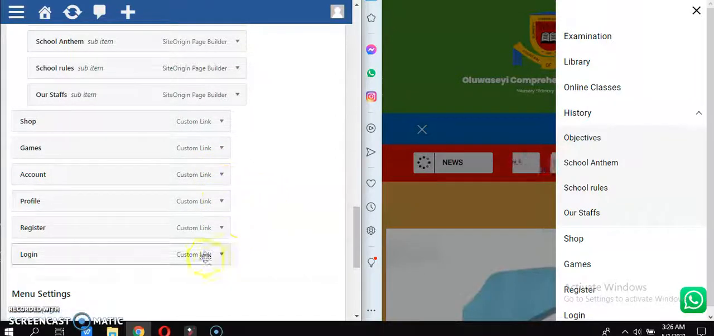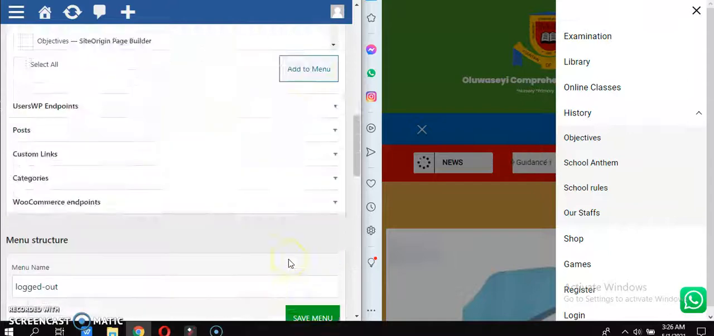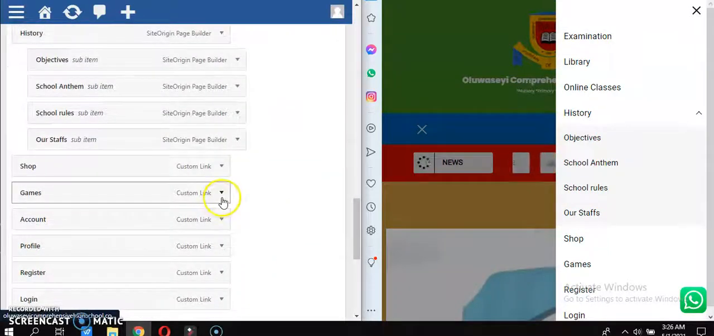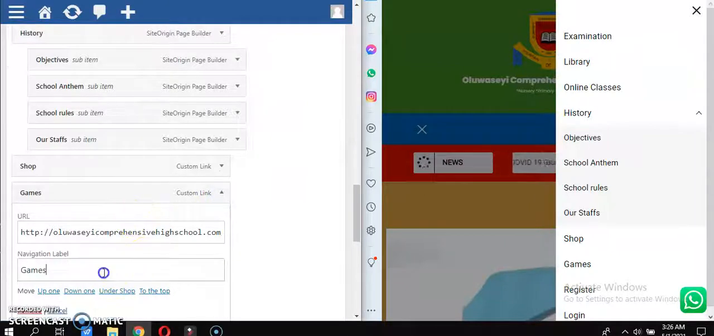Nonetheless, when you're logged in, you would not see register and log in. You would only find log out. So that's it about the menu. The menu can be changed. The names can be changed. For example, the games can be changed to something else. You can add whatever you want to add.